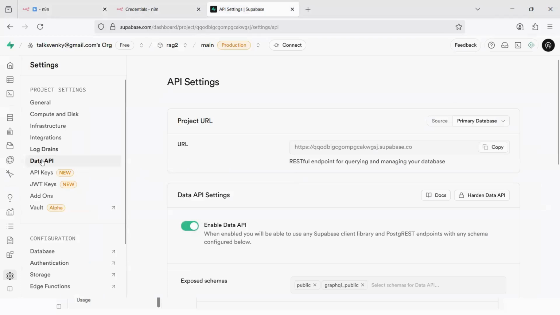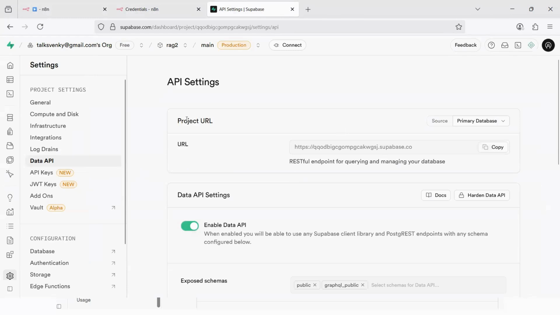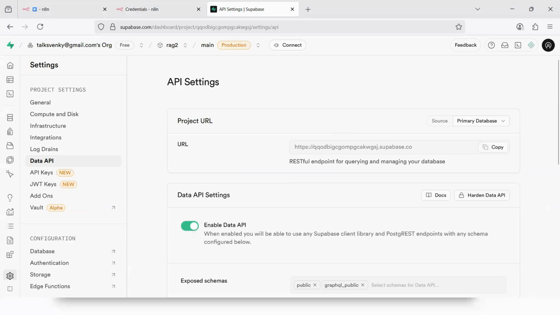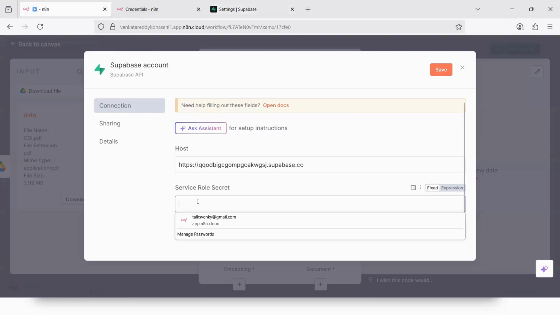So once again, data API. You go to project settings and then data API, whatever you see here as the project URL, that is your host. Now we want the service role secret. For that, you need to click on API keys. And once you have this service role secret, you can reveal it. Anyway, I'm going to delete this project. You don't copy my secret. It is not going to work for you because immediately after this demonstration, I'm going to delete this project. It's not going to be useful for you. So reveal it, copy it, and then you go here and paste it here.